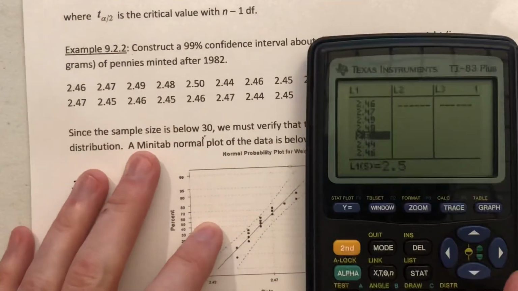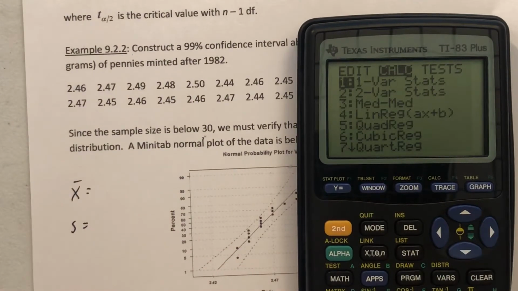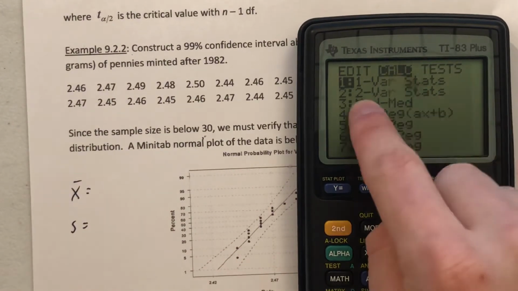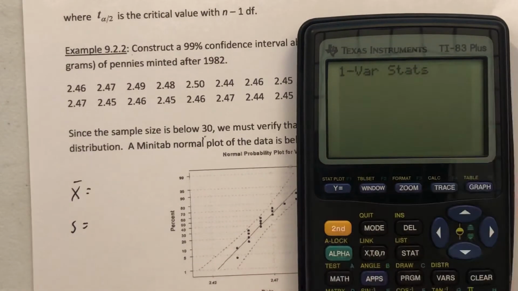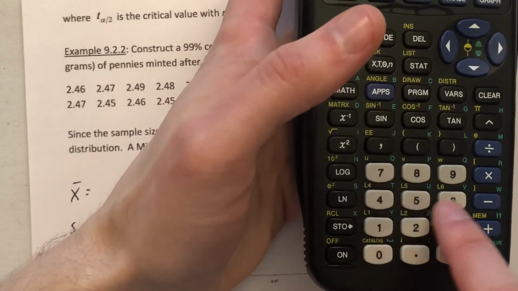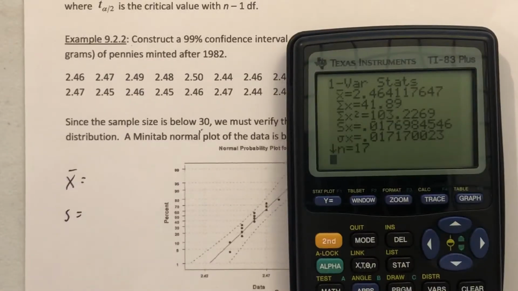So once you've got those values entered, you want to go back to your stat key again, arrow over once to calculate, and 1-Var Stats. If you click enter, it pops up on your home screen and it will default to grabbing that list in L1. So if you put your list in L1, you got it. Otherwise, you do need to use the second button and come down here and pick whichever list you just typed your data values into. But I can say enter again.